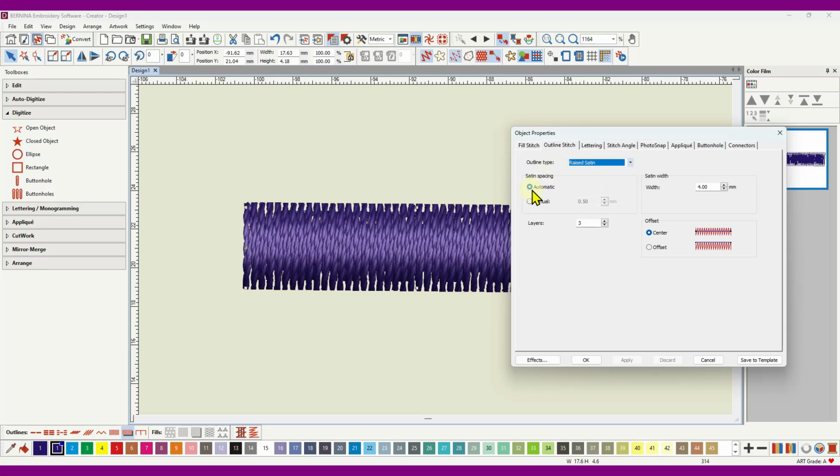So it's got automatic spacing. If you want to change the spacing, you'll have to select manual, and then you can change the spacing, just as the same in satin. The width is shown here, and the center and offset, they're exactly the same as satin, but the additional option you've got here is how many layers.